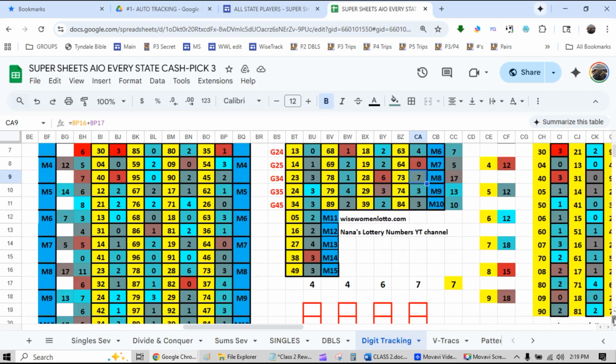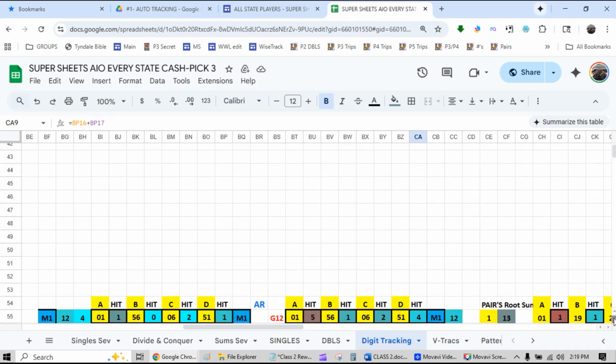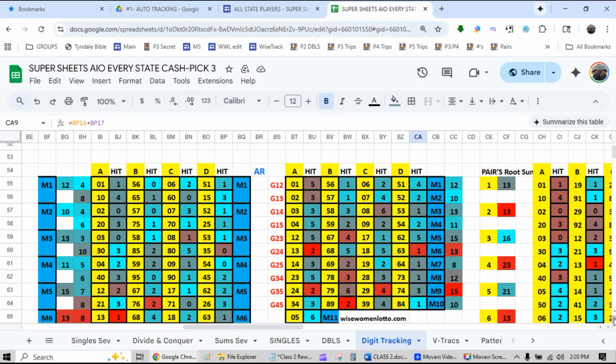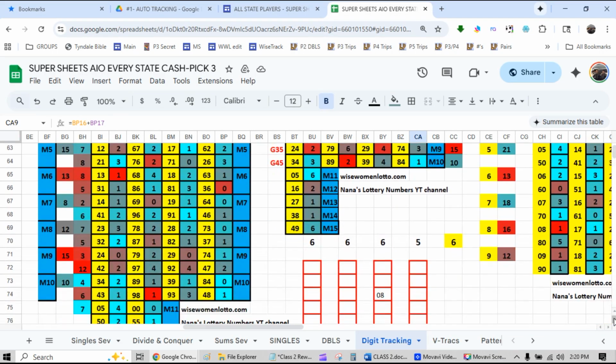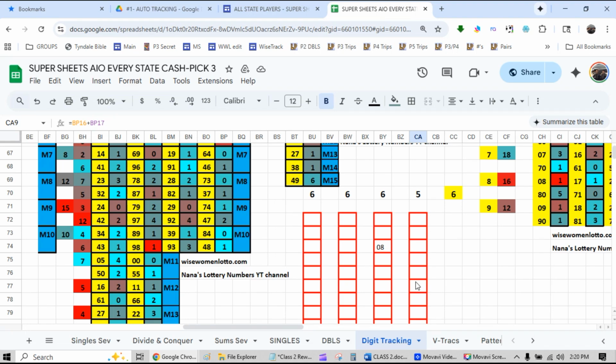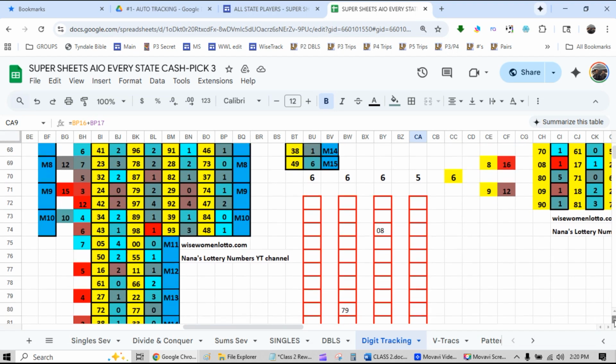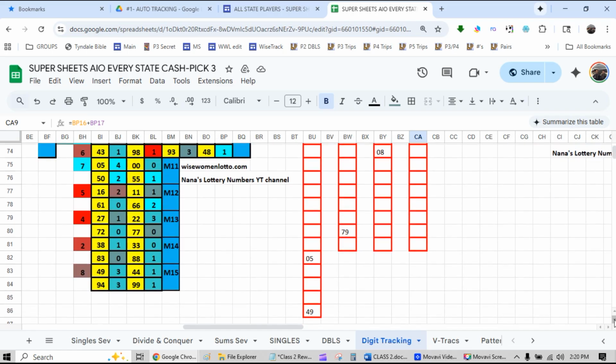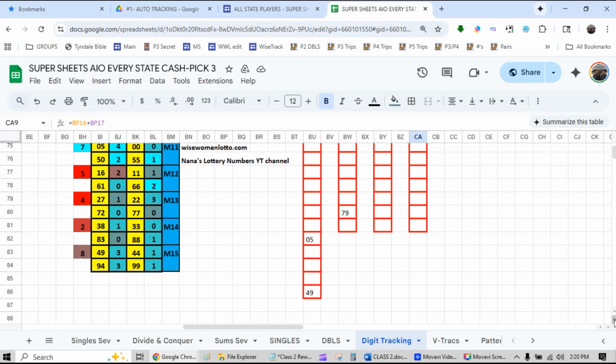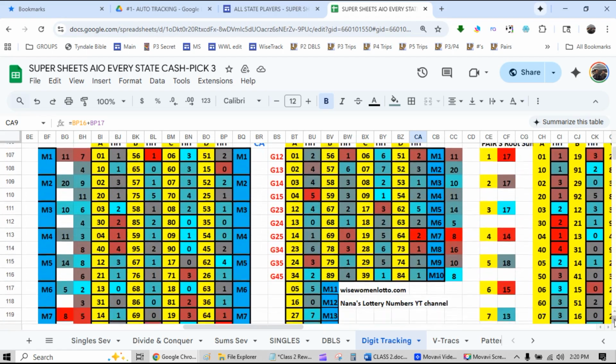But at any rate, this is for Arkansas. And you can look down here and see that 08 pair. You see the 08 pair, the 79 and the 05 and the 49. It's got quite a few listed.